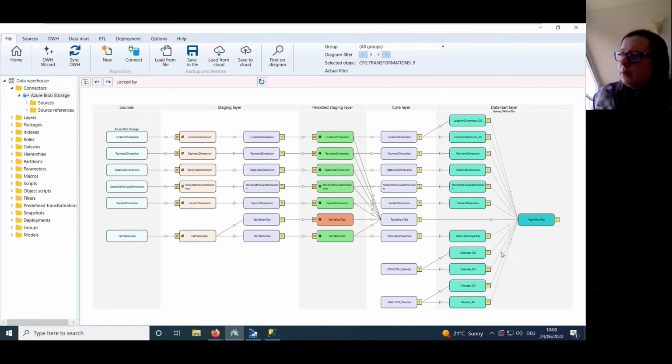The next one is the data mart layer. This is practically a tabular model, which will be deployed on the Power BI service. And using this tabular model, we will create the dashboard to visualize our data. Every object here is created automatically as well using the data warehouse wizard. But we needed some manual adjustments.